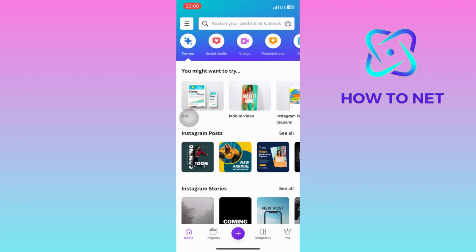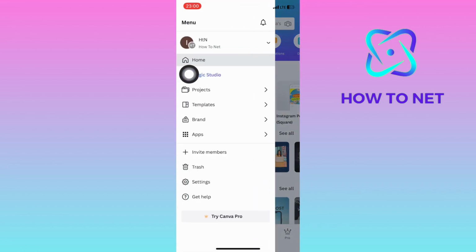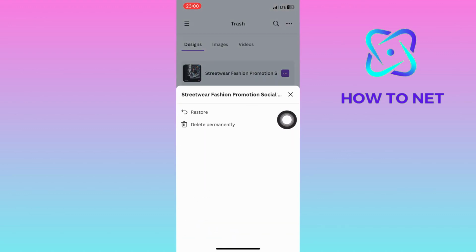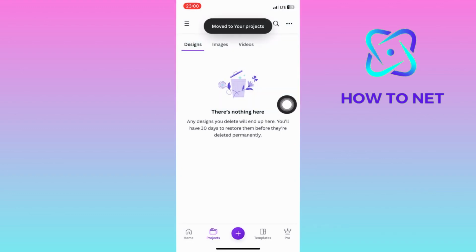On this page, tap on these three lines right here. Then select the trash option. You will see all your deleted items right here. To restore back your designs, just click on these three dots right here. Select Restore. Your video or image will get back to your design section.